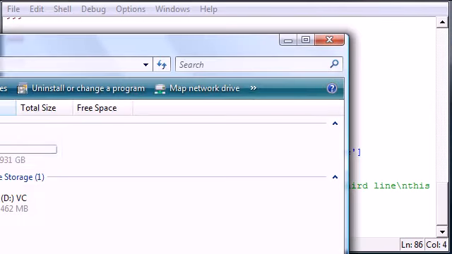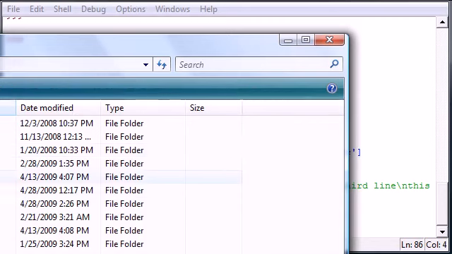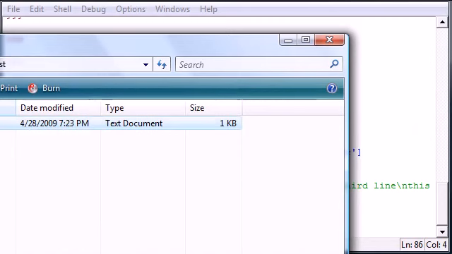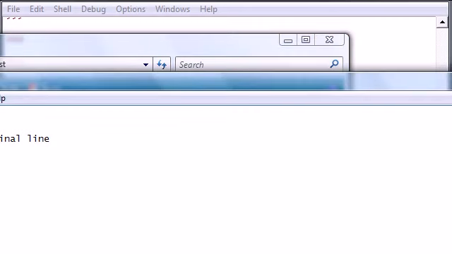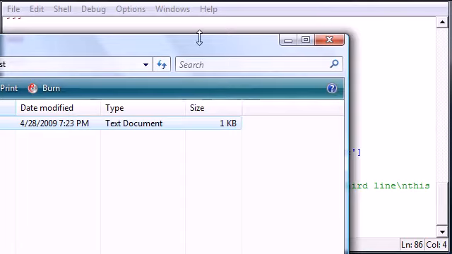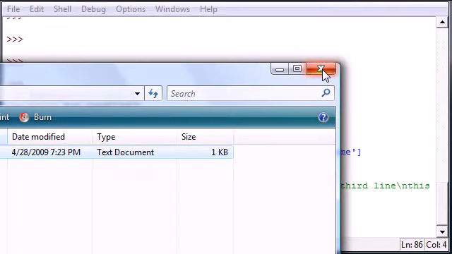Now if we look at our file, we should have 4 new lines that we just wrote. So this is line 2, this is third line, and this is the last and final line. So let's close that, and let me show you how to do one more thing.